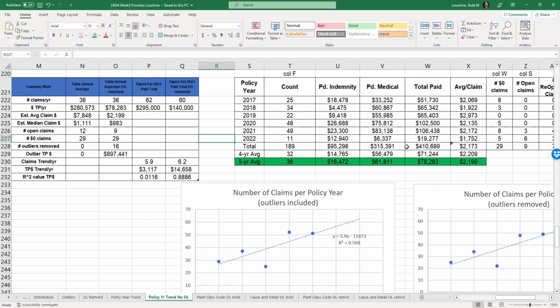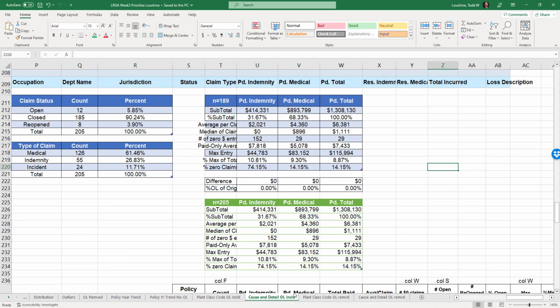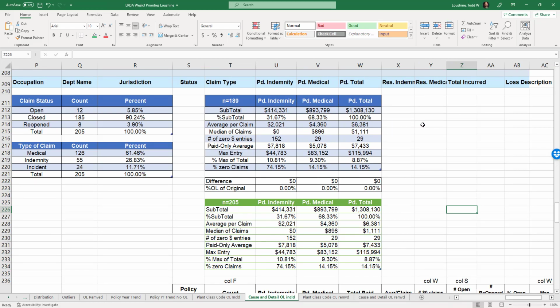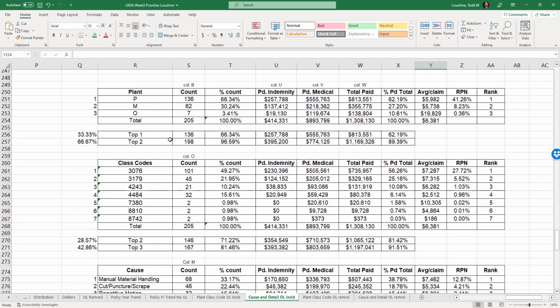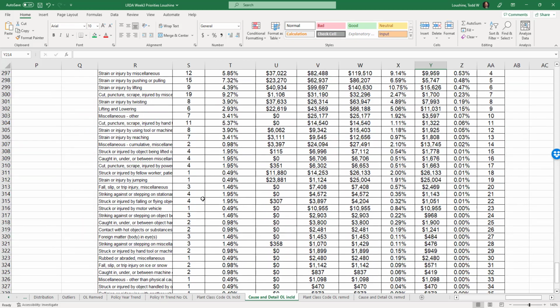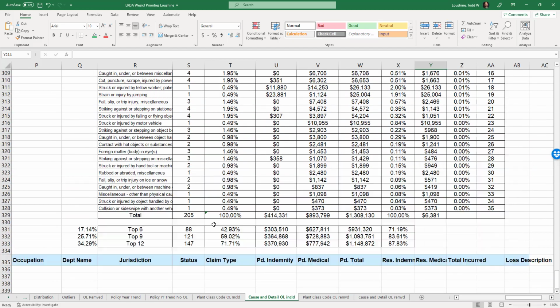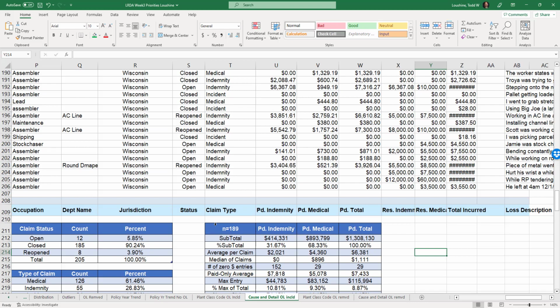Okay, so here's what we need to do. This is what we're going to want to have, right? But I want to start with the final thing we had done with the outliers included. This is something that was done last week. Here's my policy year, the plant, class codes, cause, and detail cost. Everything's here, no outliers removed. So that's where we're going to start.